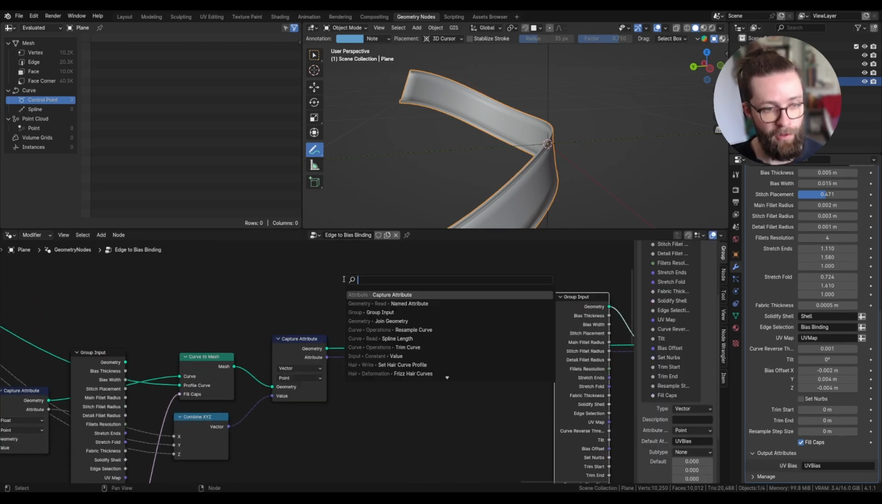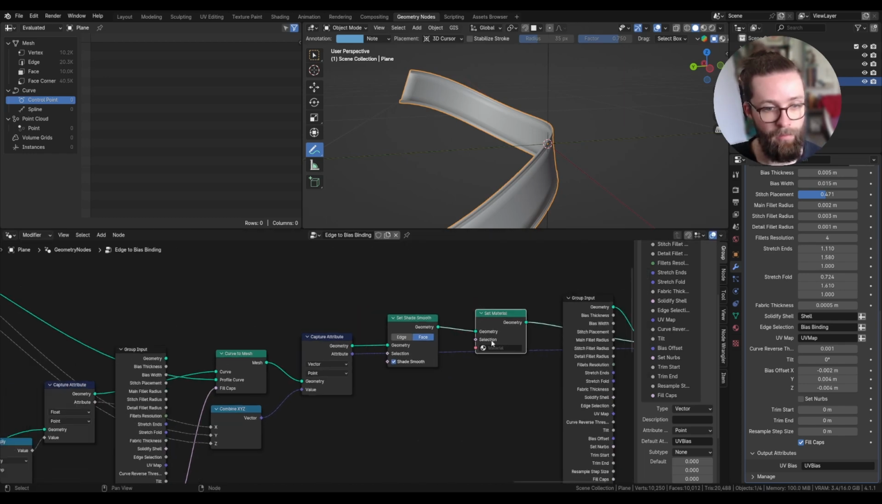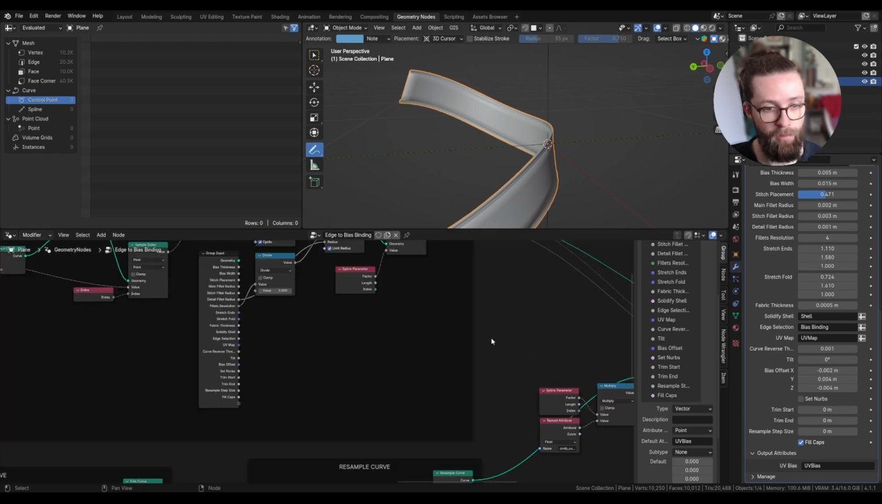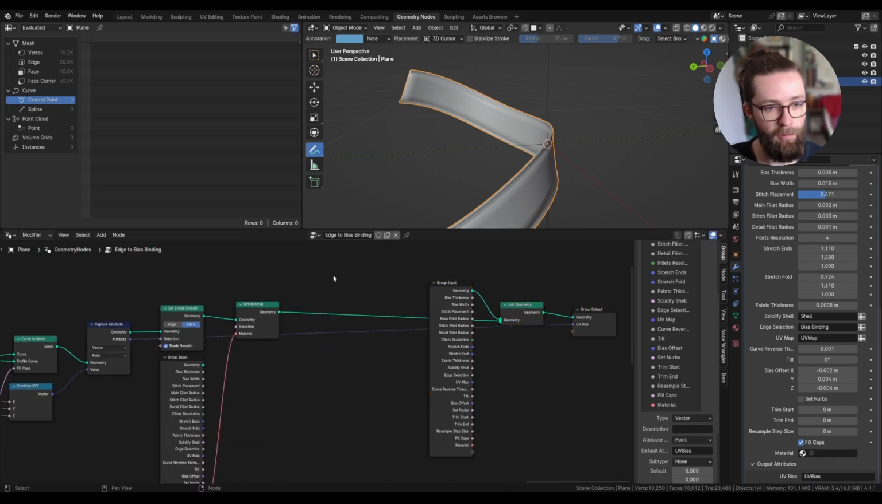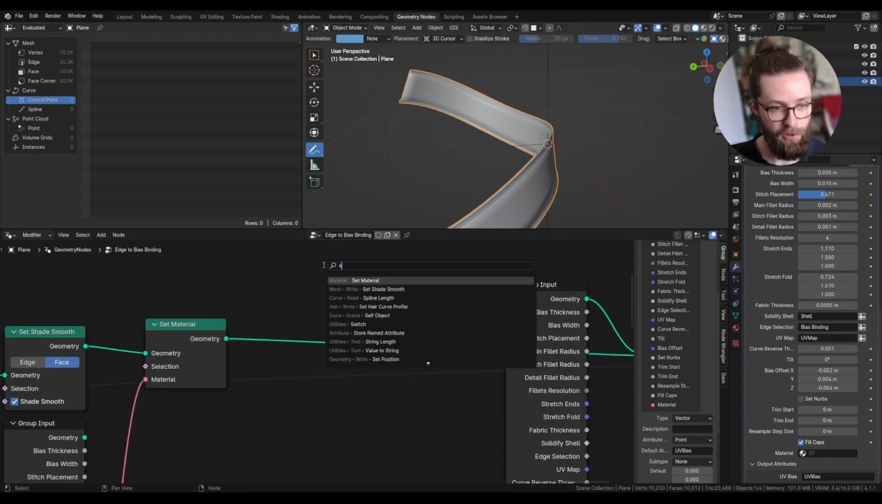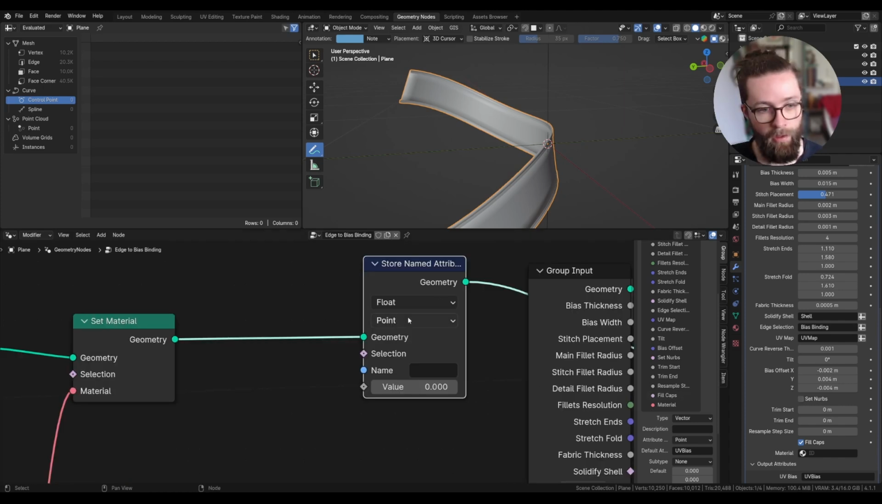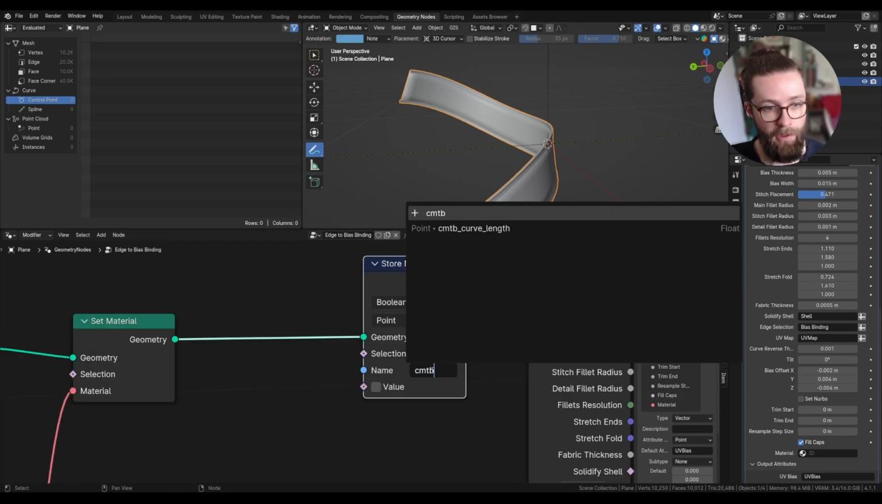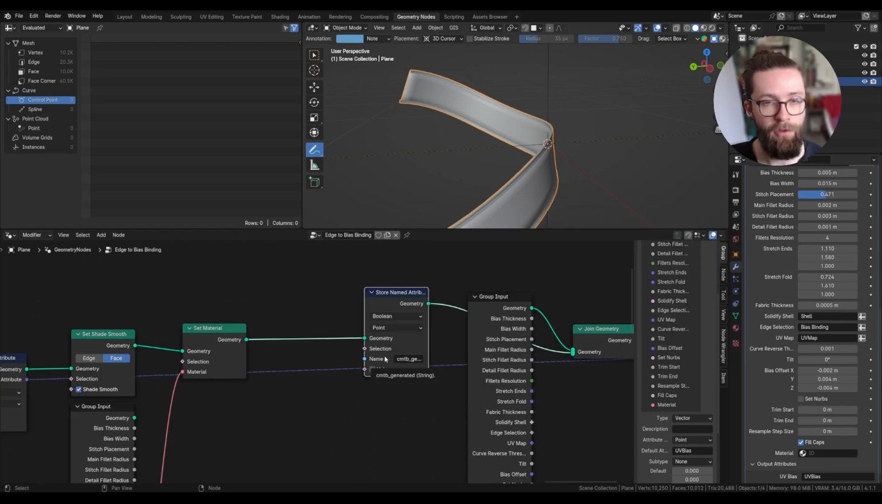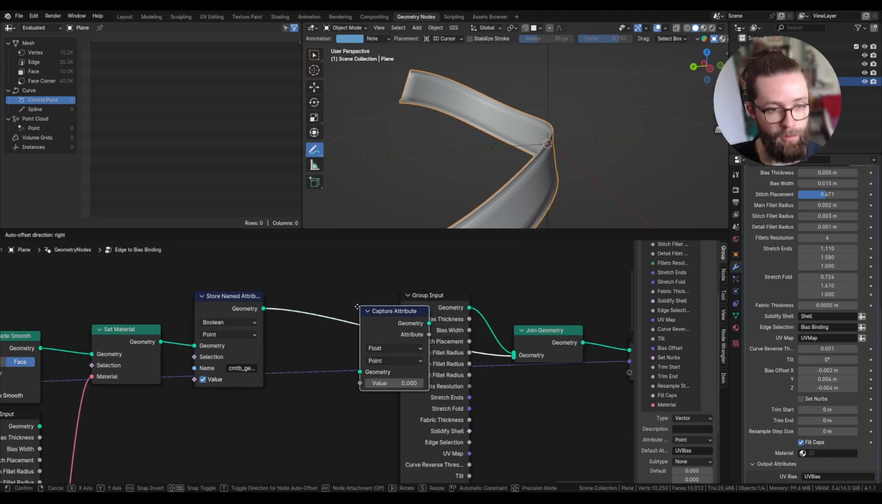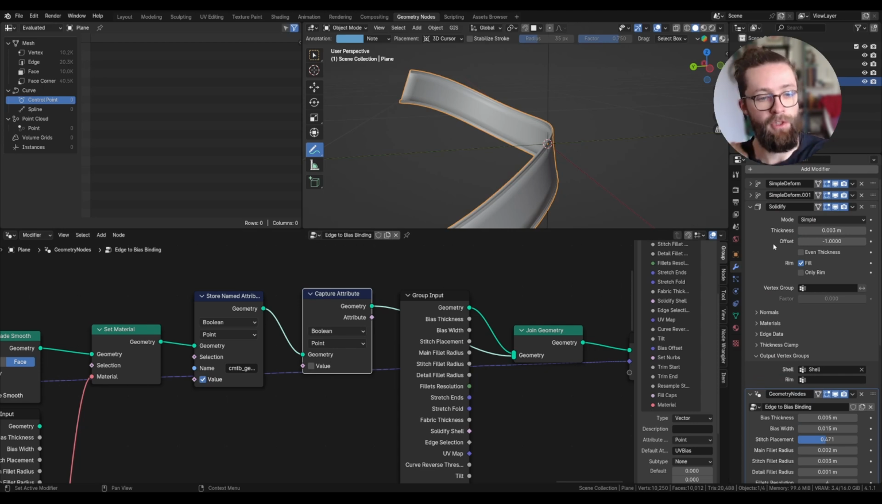Now we can add the usual final steps, which are set shade smooth, set material, which we can add as a new input, and then we need two final attributes before we can move on to the shading tab. One is the one I talked about earlier, which is to store a named attribute, which will be a boolean value called cmtb underscore generated, so that we can know which geometry comes from the base mesh or from my cloth making toolbox. And then we can also add a capture attribute, which will act the same, but will allow us to differentiate which bias may be created by which node group.